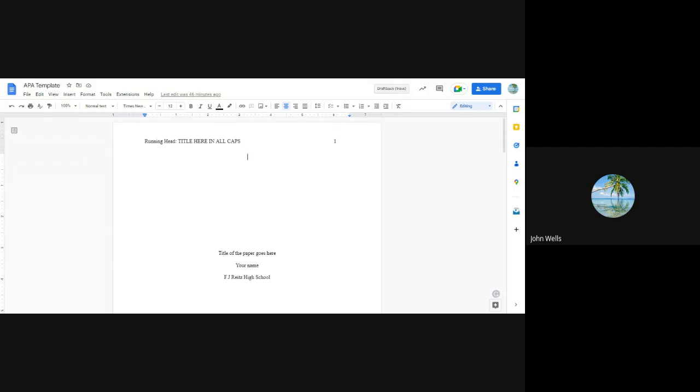Hey, let's take a look at how we're going to use this template to create the final version of our paper. So you will see in Classroom, you are given this APA template. It has all the pieces here for you. So this is your running head up here at the very top with your page number.